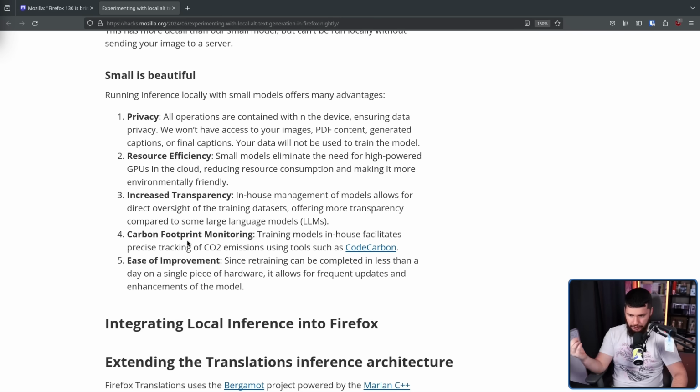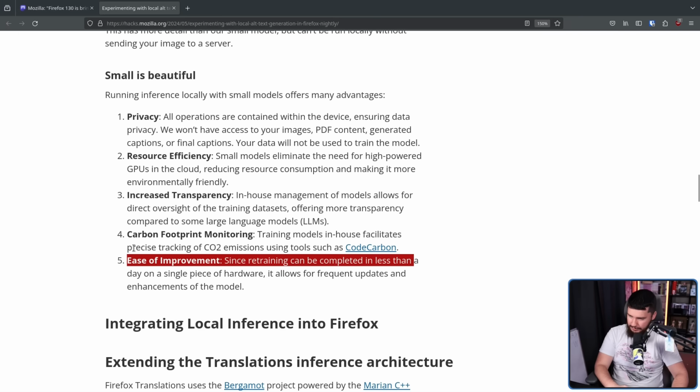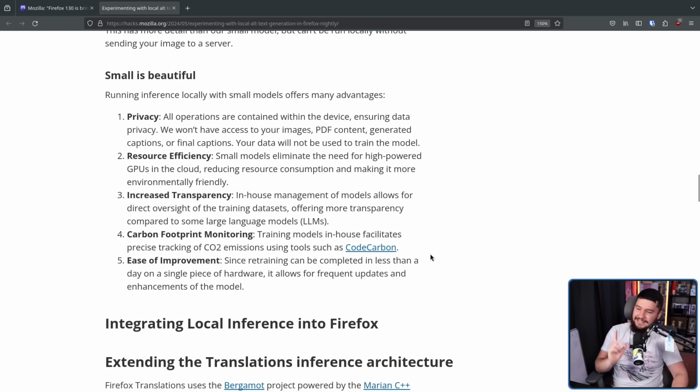Carbon footprint monitoring. Training models in-house facilitates precise tracking of CO2 emissions using tools such as Code Carbon. I think there should be another one right in between here. Again, economically viable, but hey, we can't say that in the write-up. Let's just not talk about that one. Ease of improvement. Since retraining can be completed in less than a day on a single piece of hardware, it allows for frequent updates and enhancement of the model.